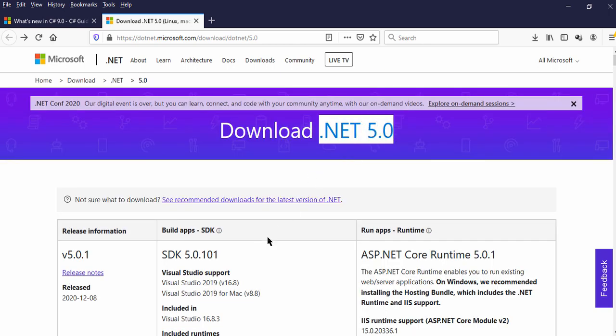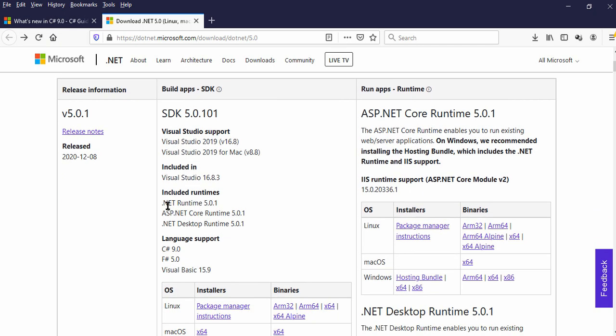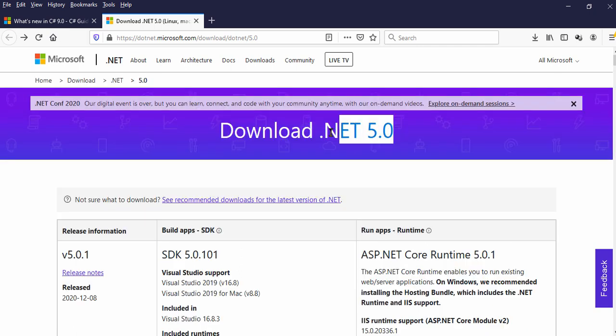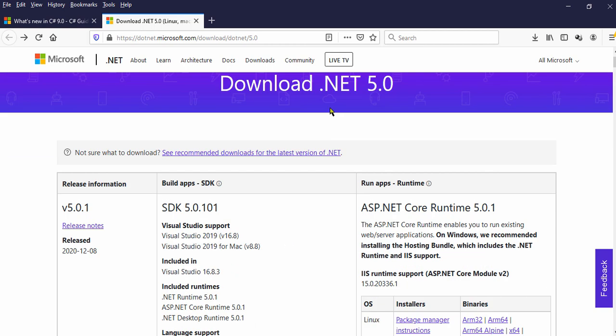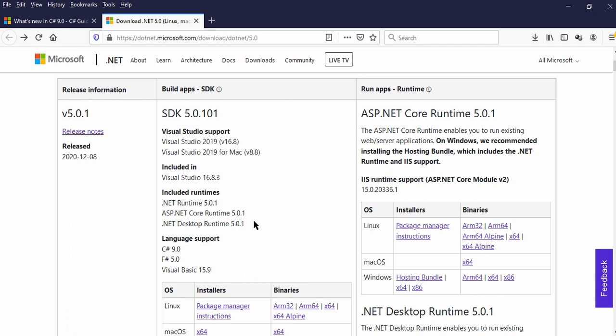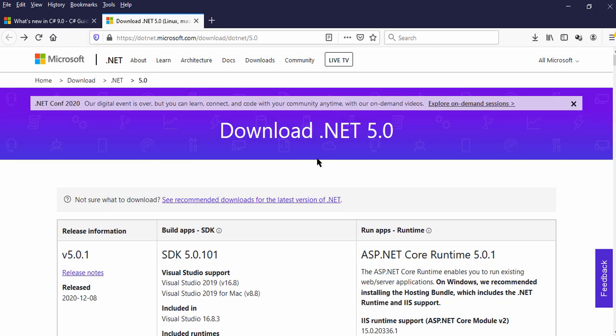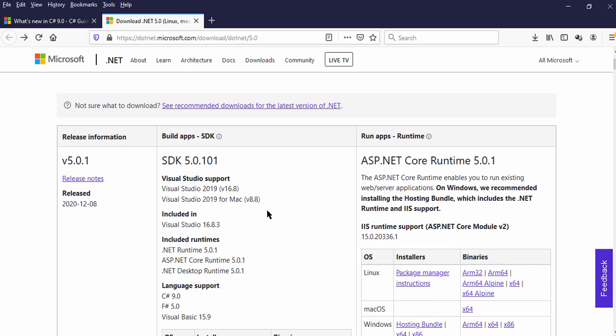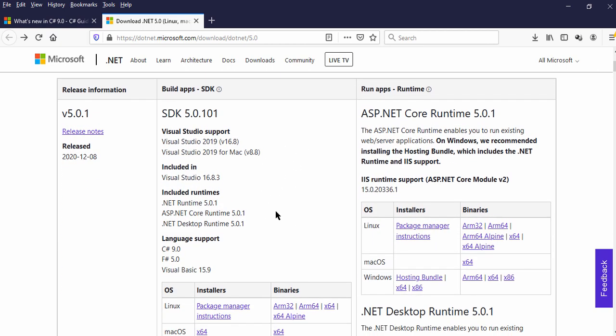This .NET 5.0 includes 3 runtimes: .NET Runtime, ASP.NET Core Runtime and .NET Desktop Runtime. Before .NET 5.0, we had only up to .NET Core 3.1. After that, we have .NET 5.0, which includes .NET as well as .NET Core Runtime. So there will be no separate naming for .NET Core. Once we install .NET 5.0, we will have both .NET as well as .NET Core Runtime in our system.